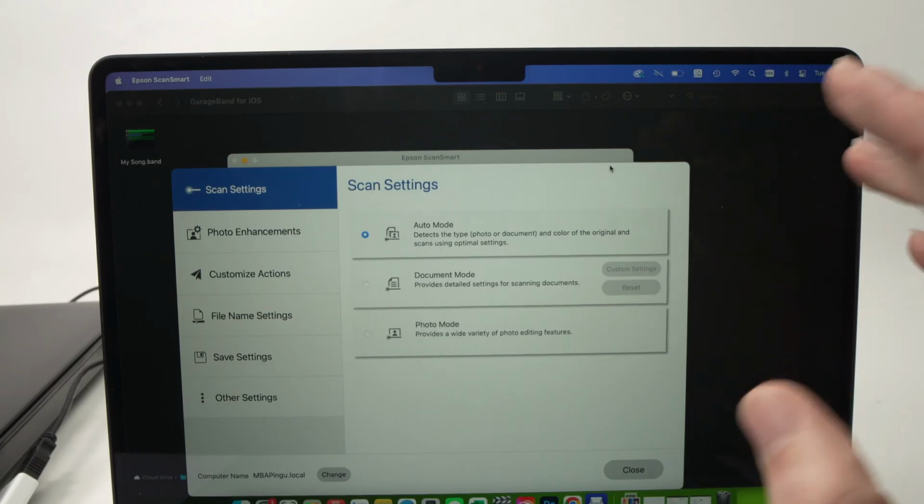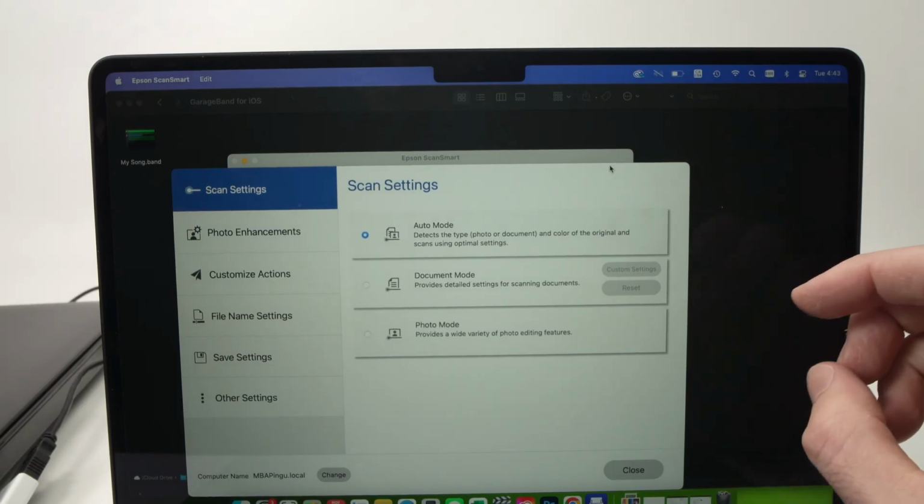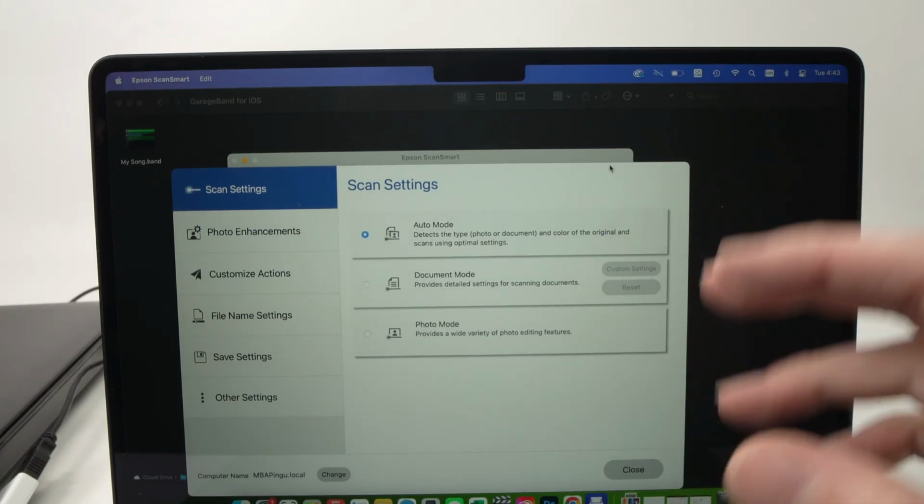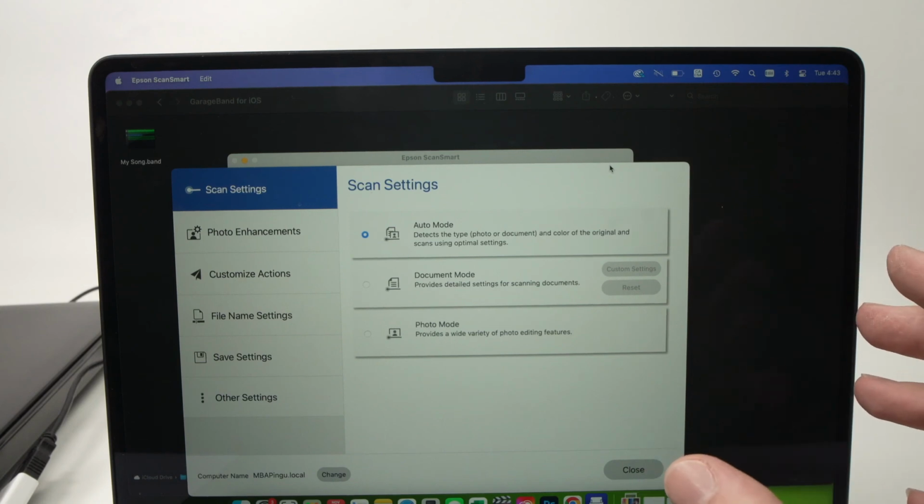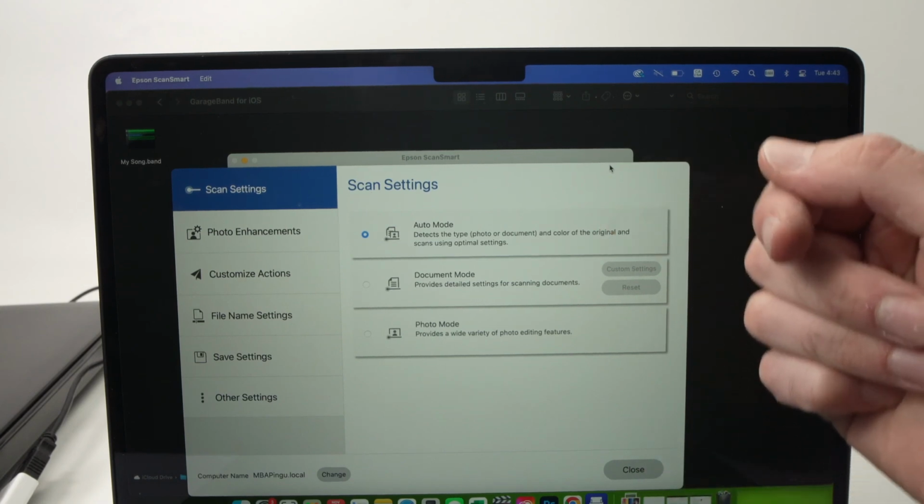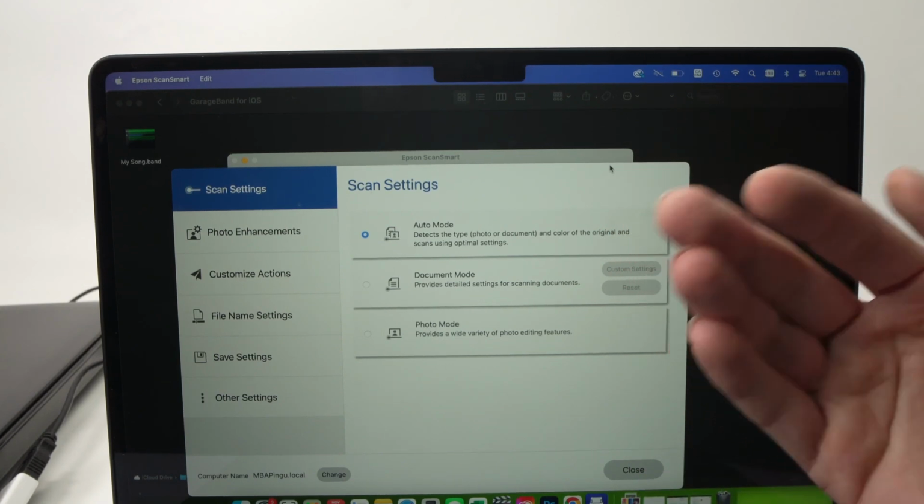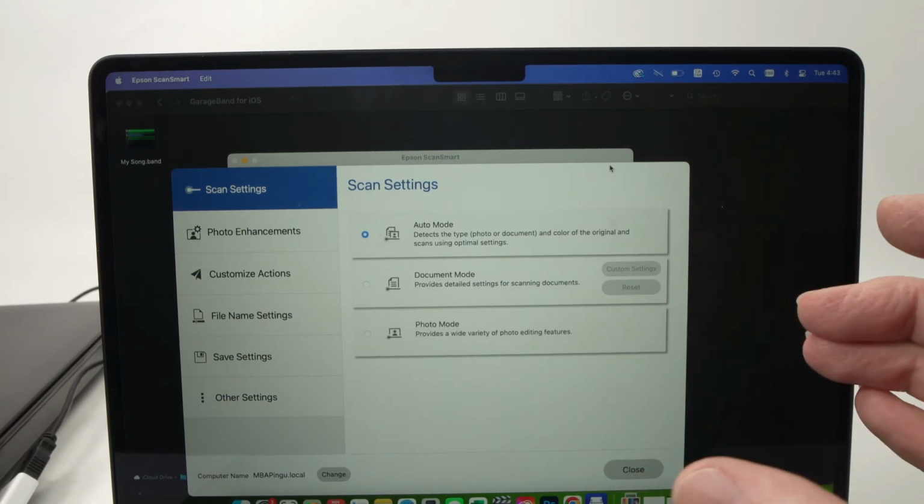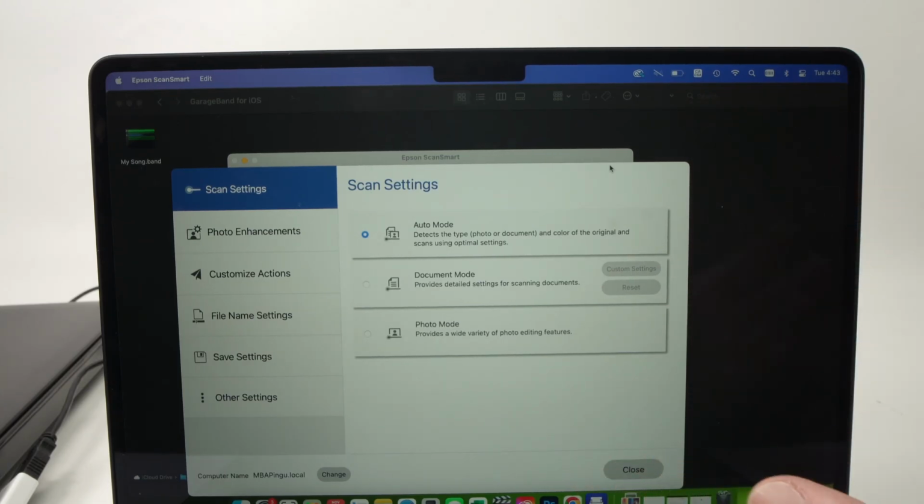First is scan settings. It gives you three different options: auto mode, document mode, or photo mode. I suggest, and I think most people do not want to change the settings every time they scan something. So the best thing is to simply leave it in auto mode. This way the scanner will decide itself if it's a picture or a document that you're trying to scan. I find that this works really well, and I never had any troubles during the few days I have tested the scanner with multiple different documents.